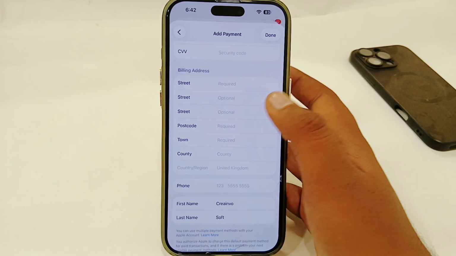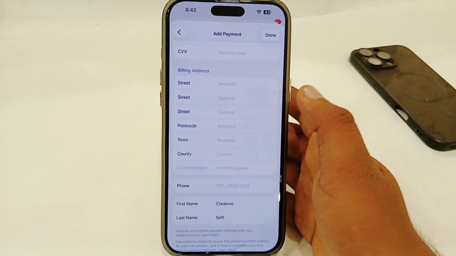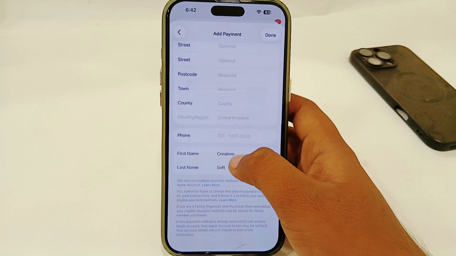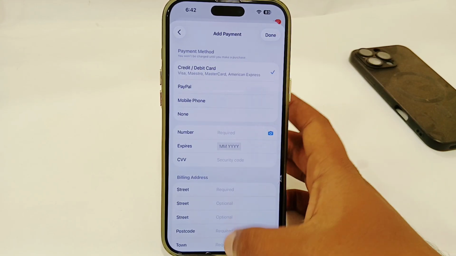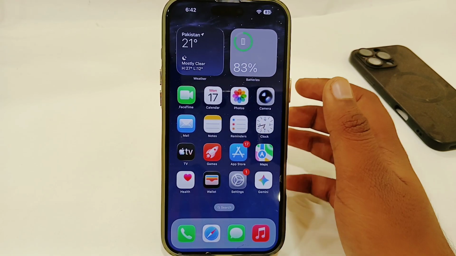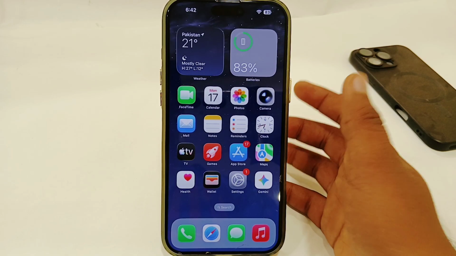Then enter your postcode. If you don't know it, you can search on Google for your postcode. Then enter your town, country, your phone number, your name, and after doing all that, you just have to tap on this done option in the top right corner, and after that your payment method will be up to date in your Apple ID. So it will fix your issue.